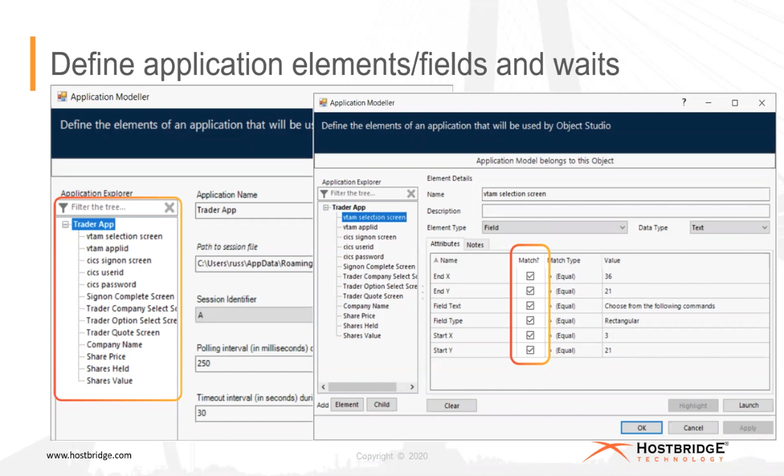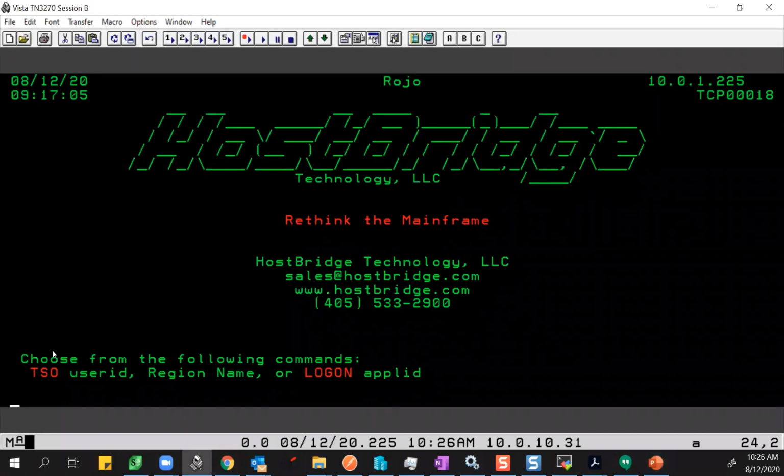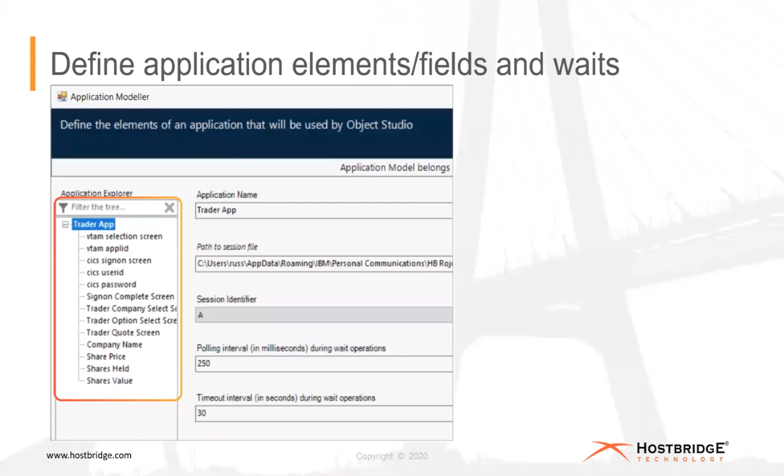And these values here, the starting X, the starting Y, the ending X, the ending Y, and this text, choose from the following commands, is literally what you see when you look at that screen. In other words, that area right there that I'm highlighting is the area that I'm defining in that element or field in Blue Prism. So again, this is fairly detailed work.